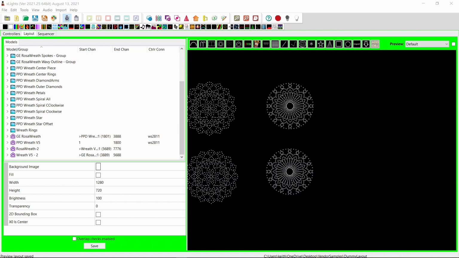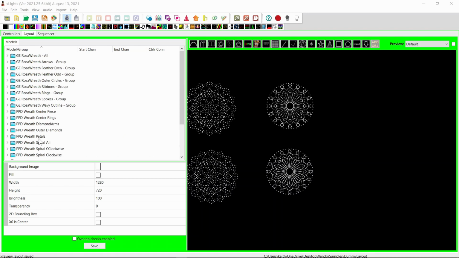So what I wanted to show was importing a number of sequences onto this very simple layout. I've got two Rosa wreaths and two PPD wreaths. They've got slightly different names. The groups have come in. The PPD ones are the default groups. The Rosa wreath ones, like I say, are the ones I got out of one of the vendors' layouts. Again, I don't know that they're the right names, but they are what they are, and it doesn't really matter with the concept. So quickly, let's create a sequence.